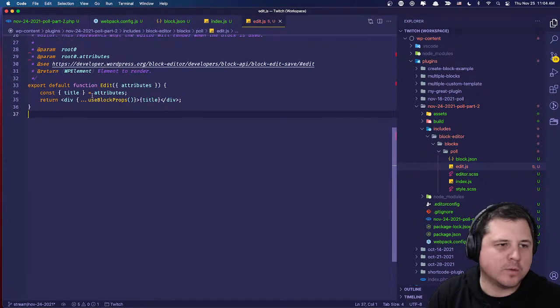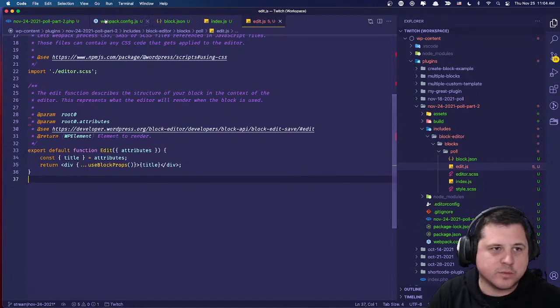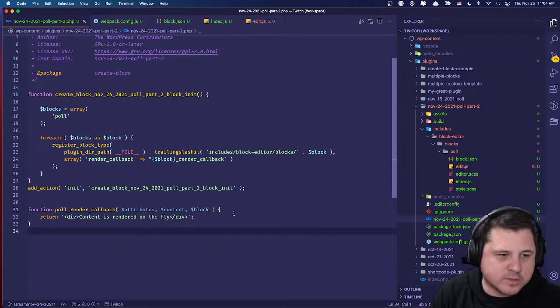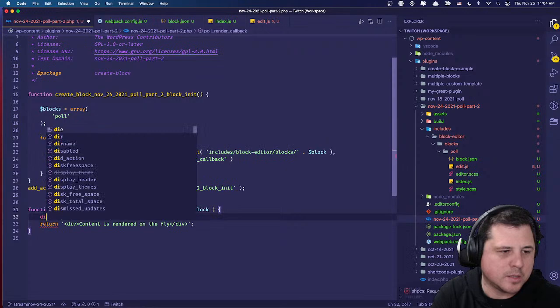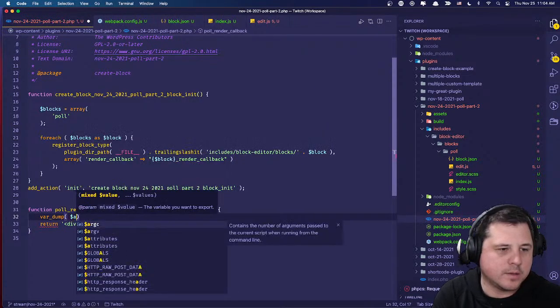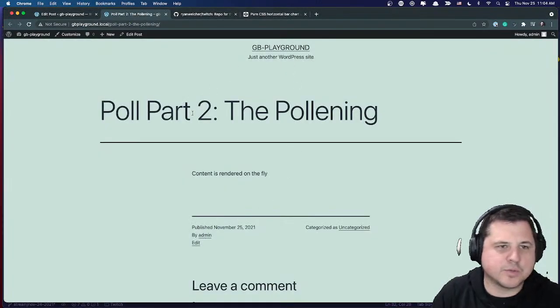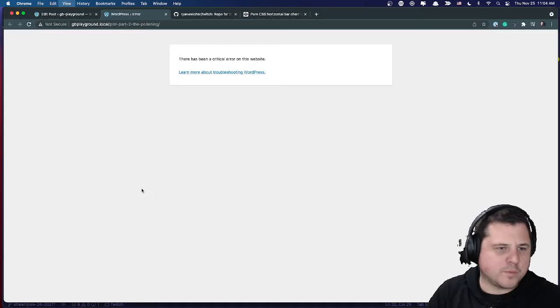Right. So, in order to edit this particular title, we now have this attribute. It's not going to do anything. I can just do a var dump. Var dump attributes out in the back. And we should see in here... oh, white screen of death, that's what we should see.